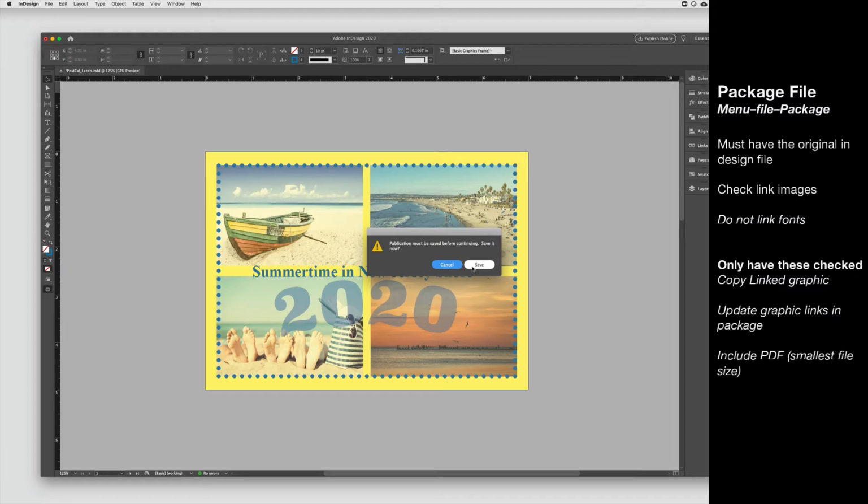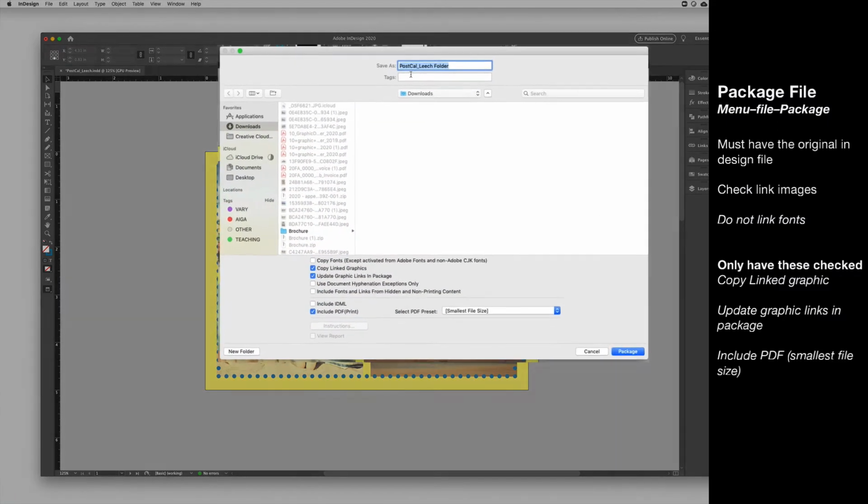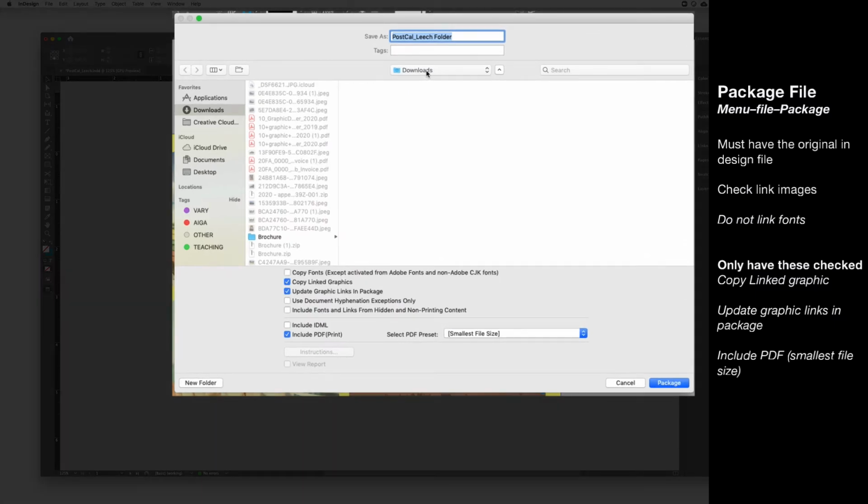This document must be saved before continuing. We're going to save it, and we're going to direct it to somewhere you know where it's going to go. We want it to go to the desktop. And there are a couple more very important dialog box options here that we need to check on or off.